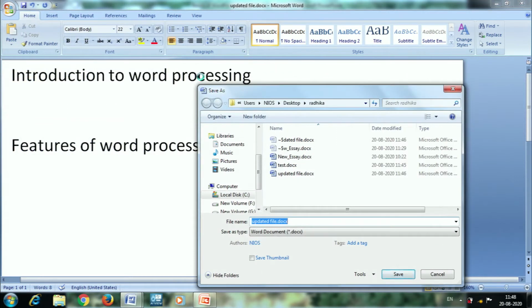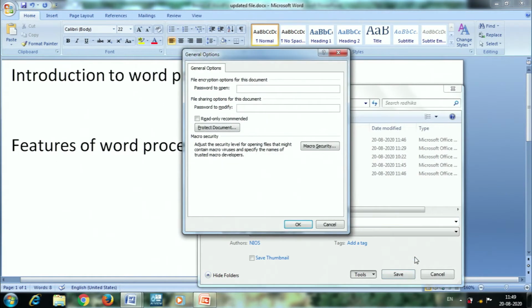Once you click save as, the same save as dialog box will appear. Here you can see the list of drives, the file names, and the name of the file will be here. If you come down, there is an option called tools. You have to click this tools combo box. If you click tools, you will have options like map network drive, save options, general options, web options, compress pictures. For protecting my document, what I have to do? I have to click on the general options.